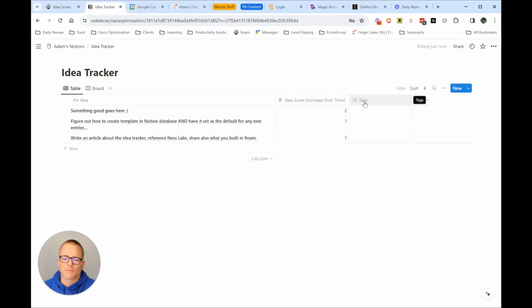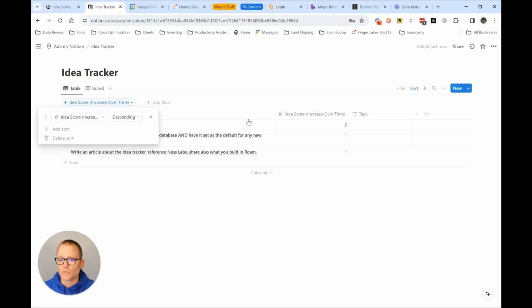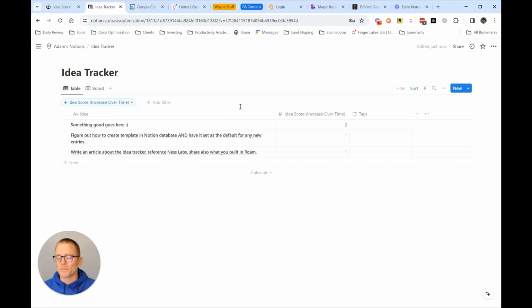Just kind of a nice way. Sometimes I add tags to stuff. It's nice to have a quick way if you add general ideas to it, but not needed. You don't have to have it. Now, what I did do is sort. So I sorted by the idea score, descending, right? We want the highest scores, the things we appear to be most interested in, to appear over time.